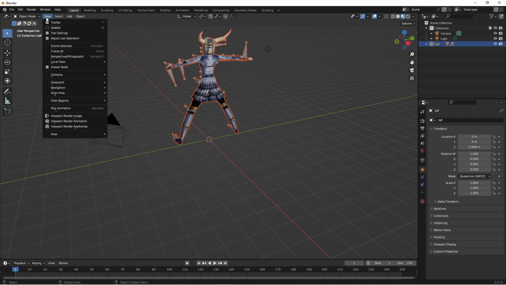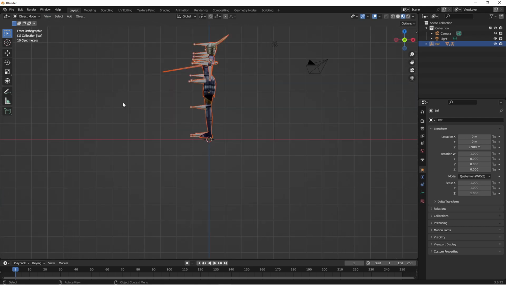I'm also going to go to View, Front, so I can see which way the asset is facing. In this case, it's facing the wrong way, but let's not worry about that. When we go into Taleweaver, we're going to be able to correct that, so let's not worry about it here.